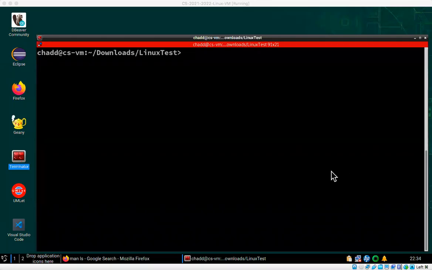Hi, everybody. Today we want to talk about the pipe, redirection, and the ampersand, some powerful tools that will help us process data here at the Linux command line.